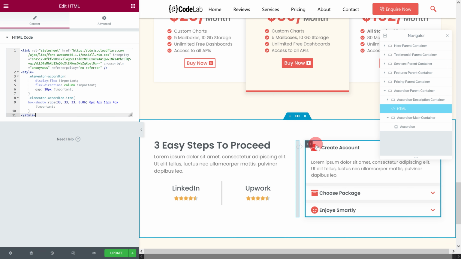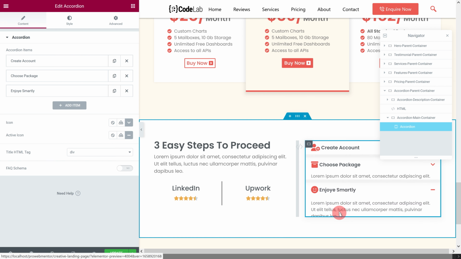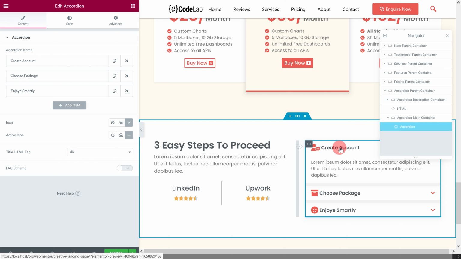Now here you can see that the appearance of our Elementor accordion widget has completely changed after adding the code snippet. You cannot achieve this kind of appearance of the accordion widget with the default settings, even in the Elementor Pro version, without using the custom code.